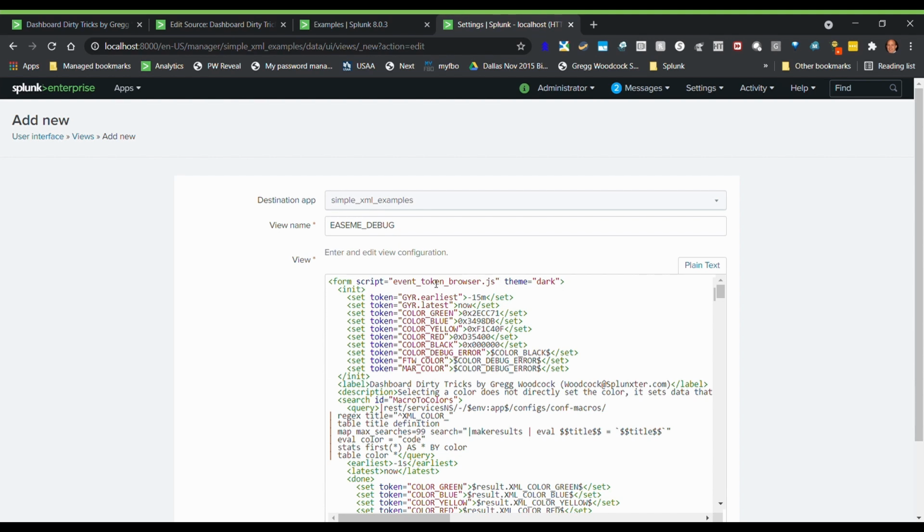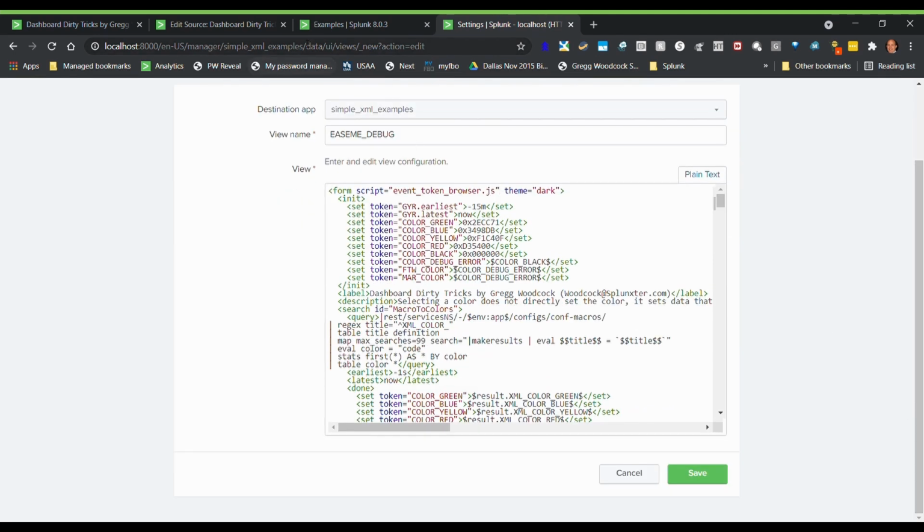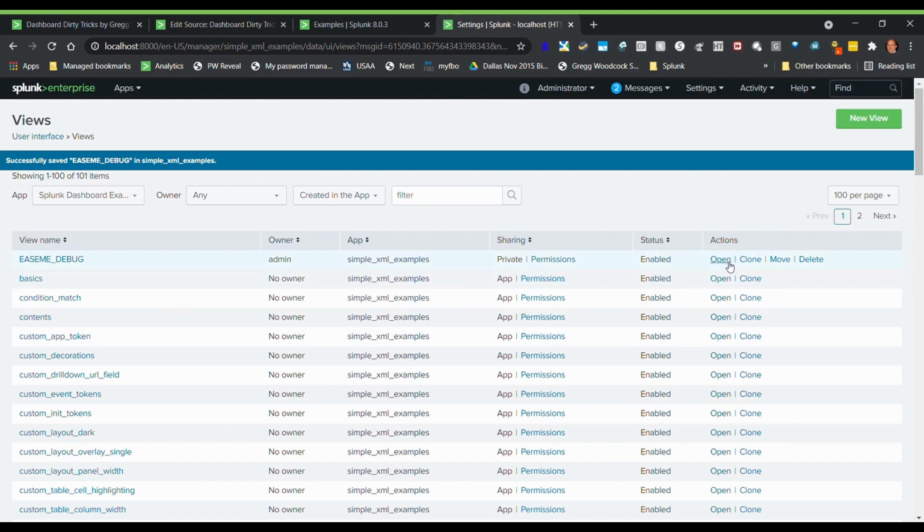I'm not going to get into the differences there, but what's important, because it all works the same, is you put after that first word script equals event token browser JS in your, it's got to be in this app context, remember. You click save, and now when I load this dashboard, I'm going to get the same dashboard I'm used to seeing at the top, but in the middle there's going to be two extra pieces.